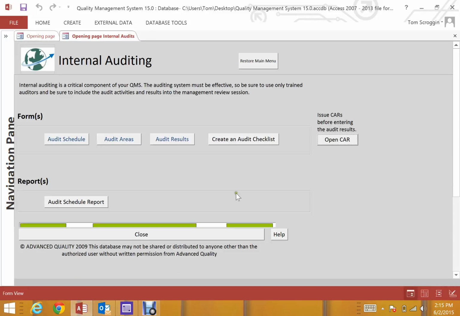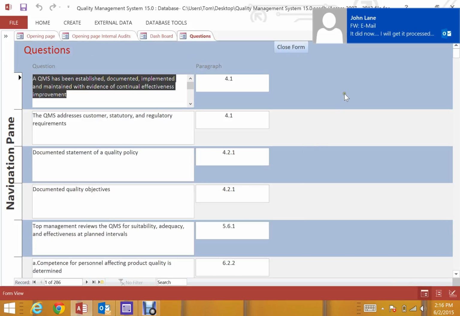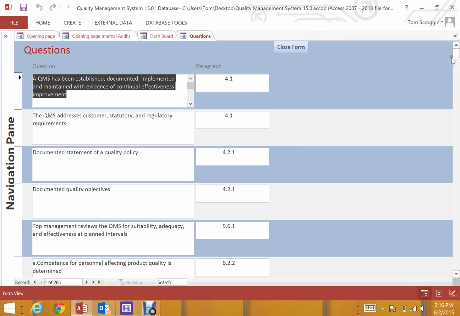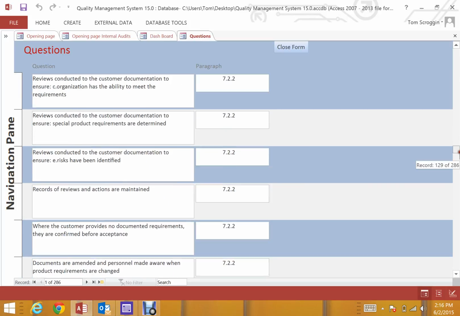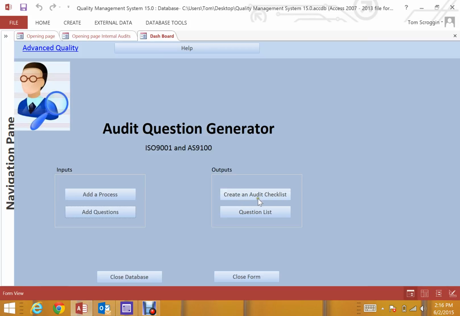Internal audits are next, and allows you to schedule an audit based on your processes and define your audit areas, a place to put your audit results, and you can create an audit checklist. The audit checklist allows you to create a checklist by process. You'd add a process, write the questions, and I already have 400 and something questions available, and they're already here, but you can add your own questions. So here's all of the questions already in place. You can print out a question checklist form so that your internal auditor can do their work.